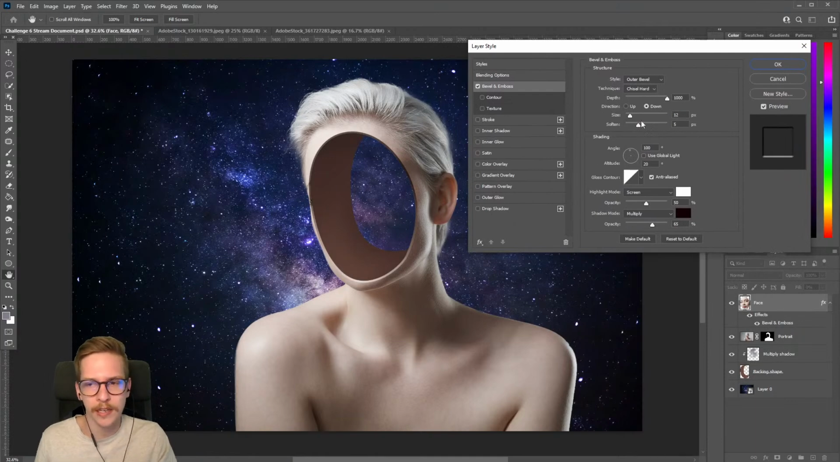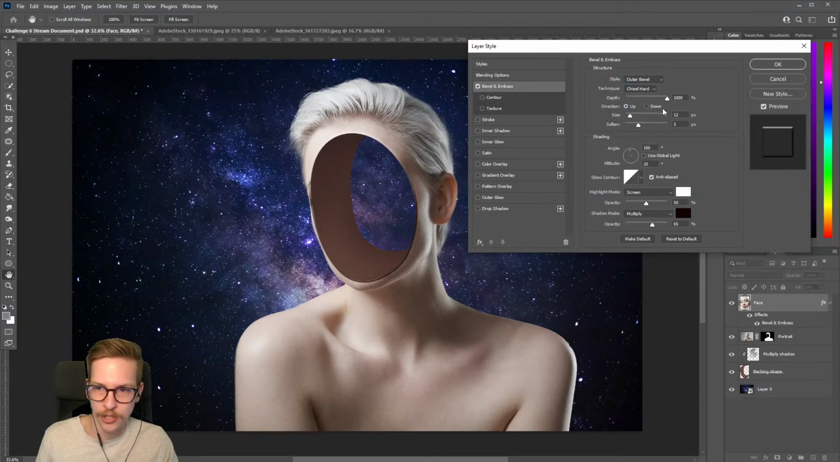You can tweak it and play around with whatever looks good. But for this particular image, I found that outer bevel and chisel hard, that's probably what you're going to be using regardless of the image. Outer bevel and chisel hard for the technique. The depth I have maxed out at 1000%. The direction is down. You can see it just changes which direction the lighting is coming from. So I want the lighting coming from down or going down. The size I'm going to keep at 12. You can see how that affects it. It's really just the thickness of that edge that we're getting.